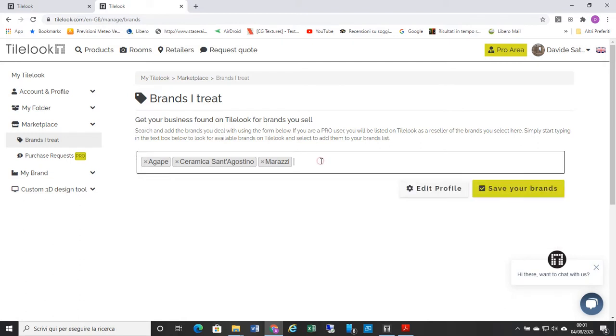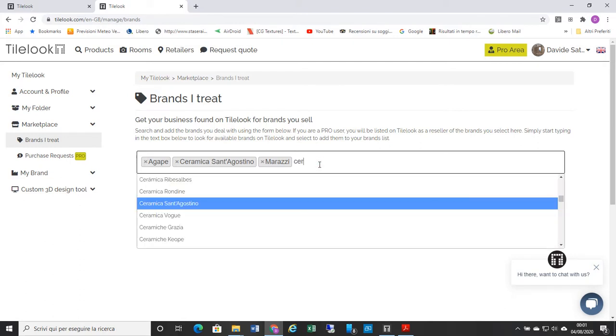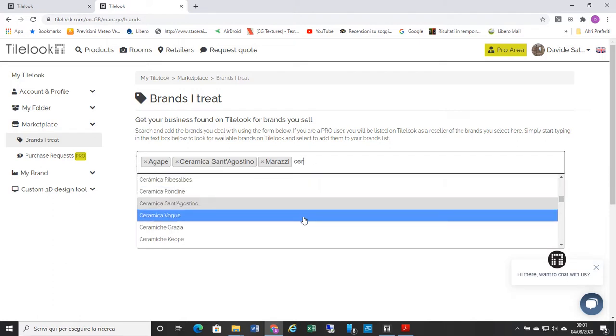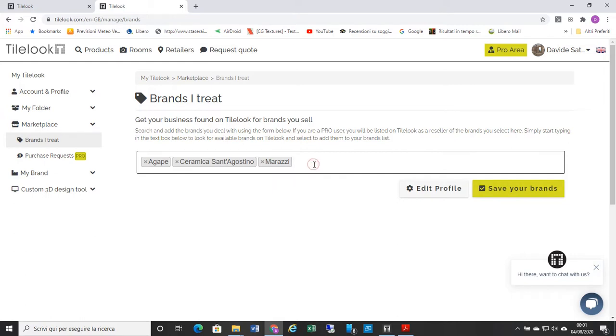I can even just click at the first letters and then automatically I get a filter. Please remember, anytime you add or delete a brand, save by clicking Save Your Brands.